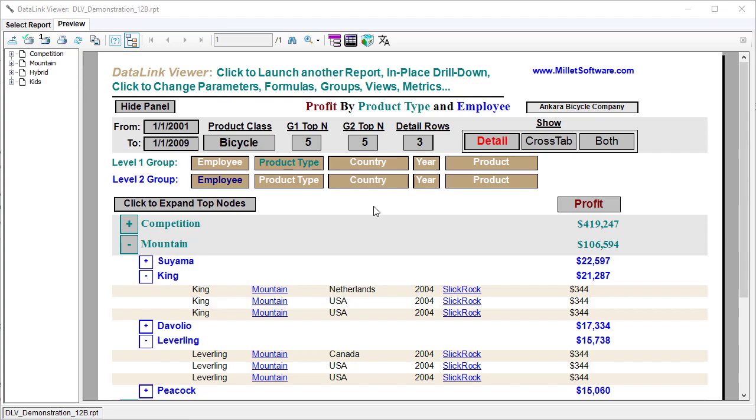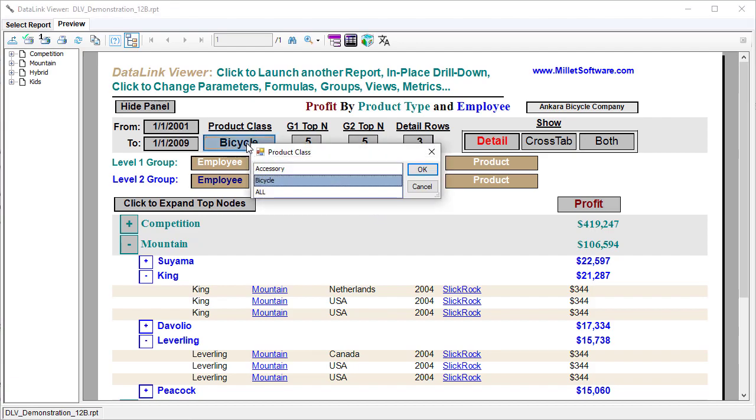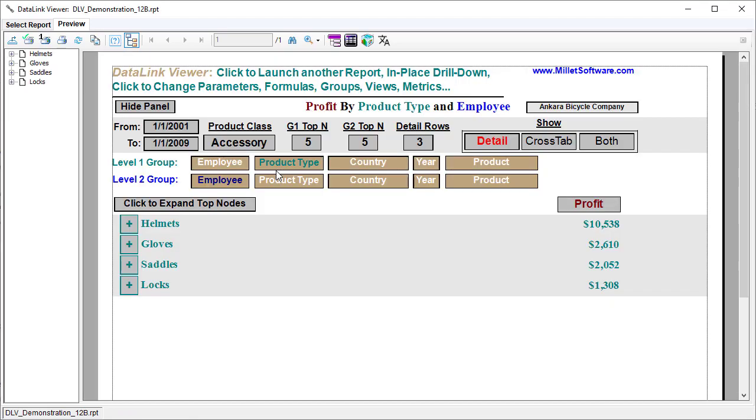DataLink Viewer can respond to user clicks in a variety of useful ways. For example, a click on a parameter that has only two possible values flips it to the other value, and another click flips revenue to profit. A click on a parameter that has several possible values shows a drop-down with those values, and a double click switches to the other value.